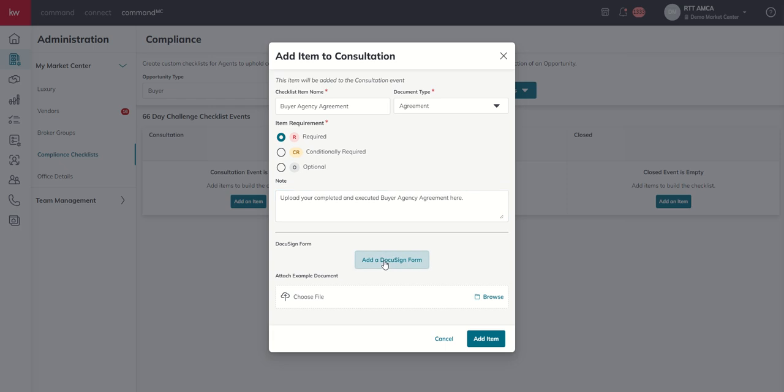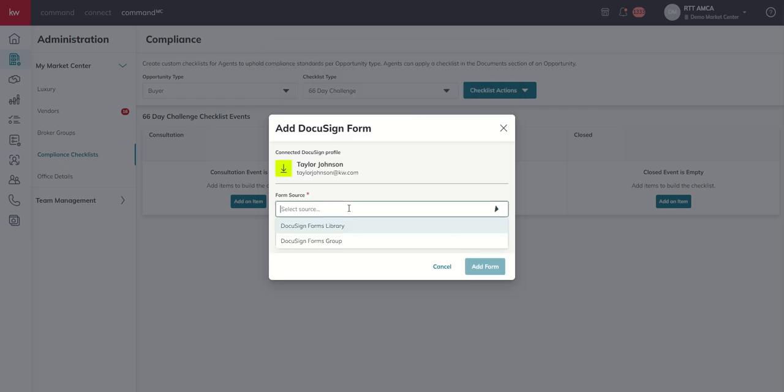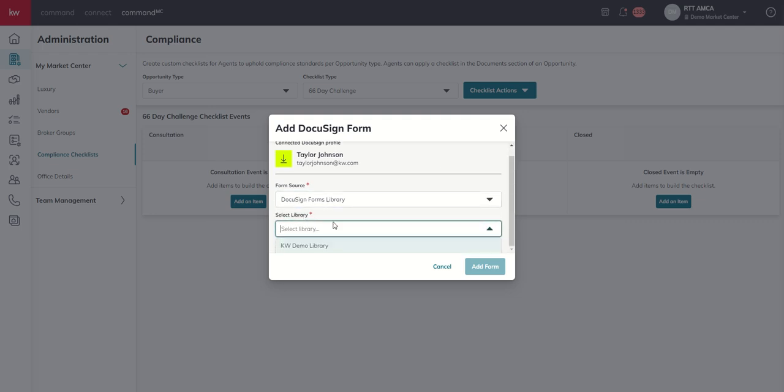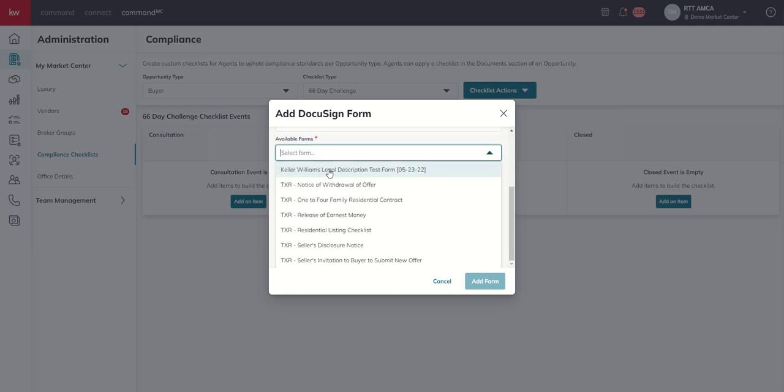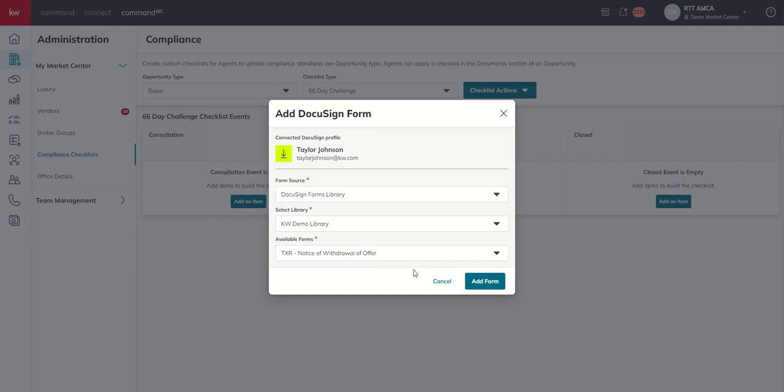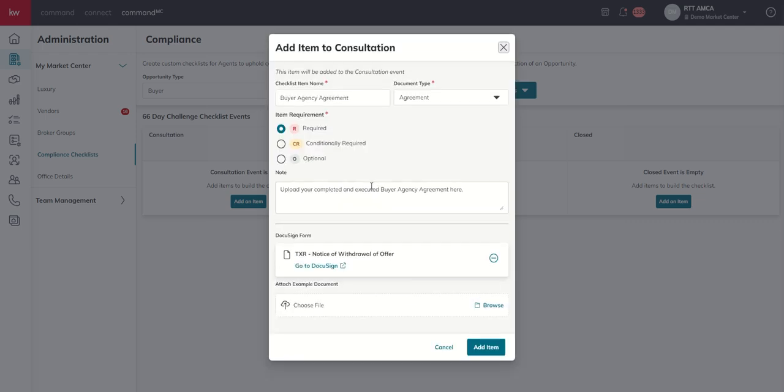As long as they create the room and have the proper NRDS access to the form, it should automatically populate. So I'm going to click Add a DocuSign form, and we're signed in here as Taylor. I go to my library, and I'm going to pick from our demo library here. We're just going to grab the first form that shows up, Notice of withdrawal of offer. I know it's not the right one. It will then show you the name of that form, and you can even click Go to DocuSign to preview what that form looks like. You can always remove it here if you click the wrong one.